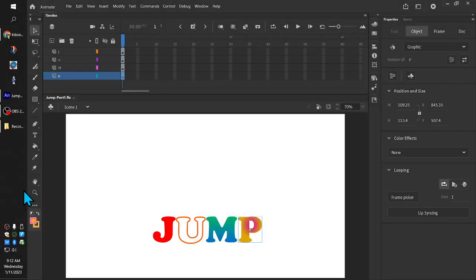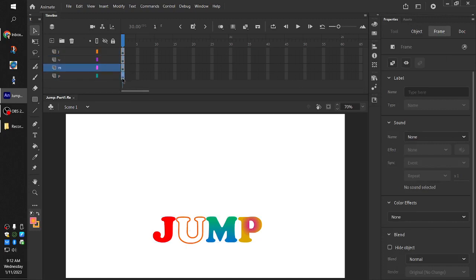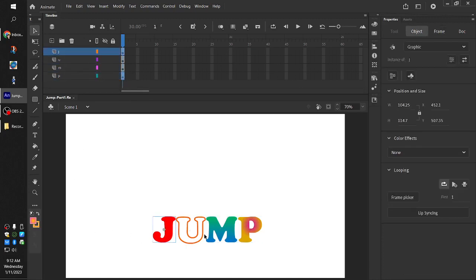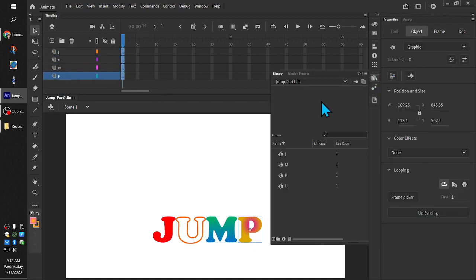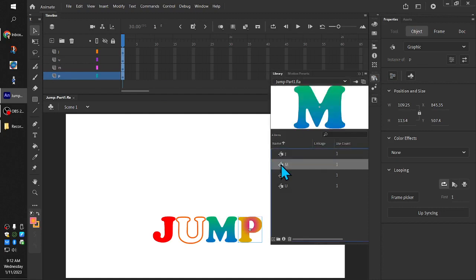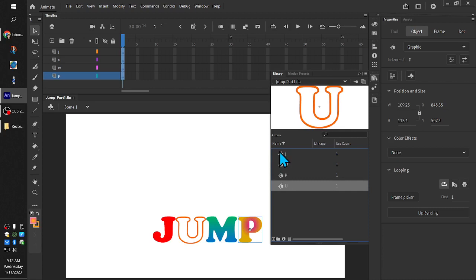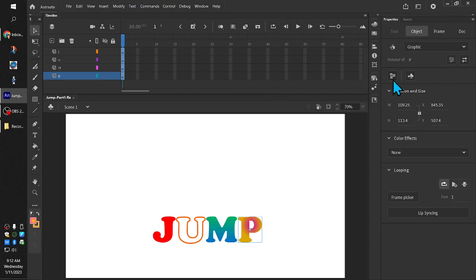Alright everybody, so to continue where we left off with part 1, that's unit 4, practice 1, part 1, we are on part 2. So for the last part, we created these letters, we put them all on their own layers, we customized the colors and styles, and then we turned them all into symbols. So we have a J symbol, an M symbol, a P symbol, and a U symbol in alphabetical order because why not? And today we're going to animate them.